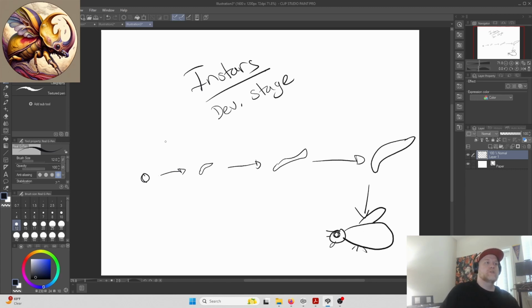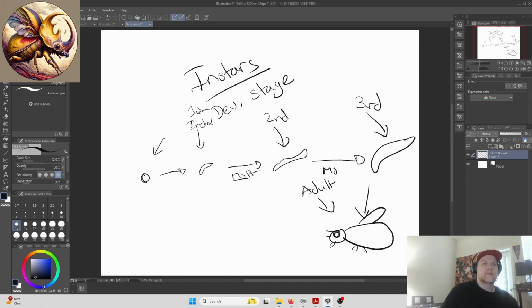So, each of these we call an instar. This is the first instar. This is the second instar. This is the third. This is the adult. So each of these represents a molt, or the ecdysis of the old exoskeleton. Generally, with each species of insect, the number of molts is a fixed number. You won't have a random number of molts.